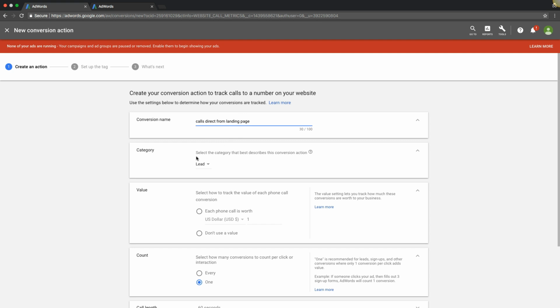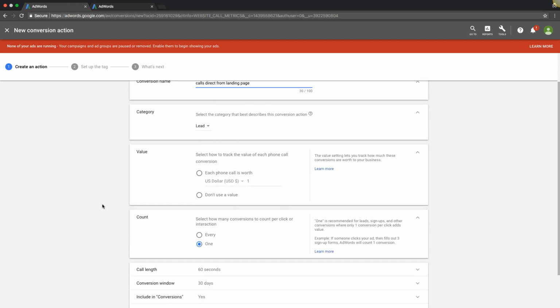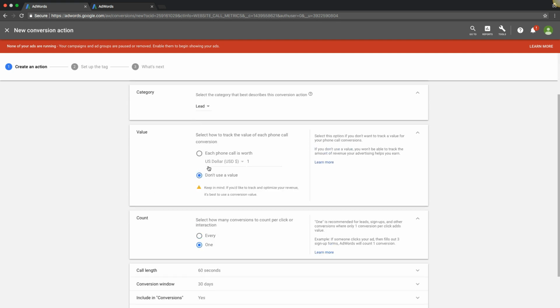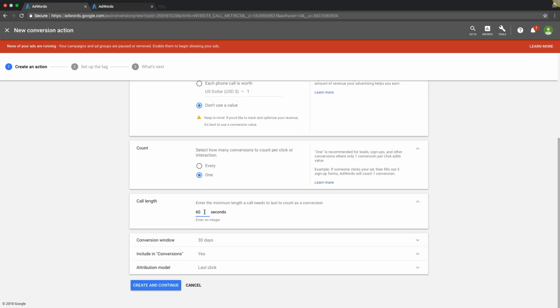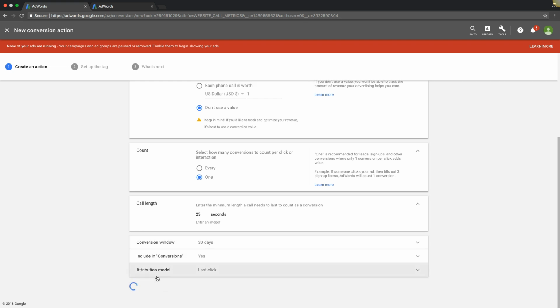You can name this whatever you want. Category lead. Value. Don't assign a value, or you can. It's up to you. Call length. Remember here, we're going to set the seconds where you want to be the minimum where it fires as a lead. We always do 25 seconds. You guys can do whatever you want. Create and continue.